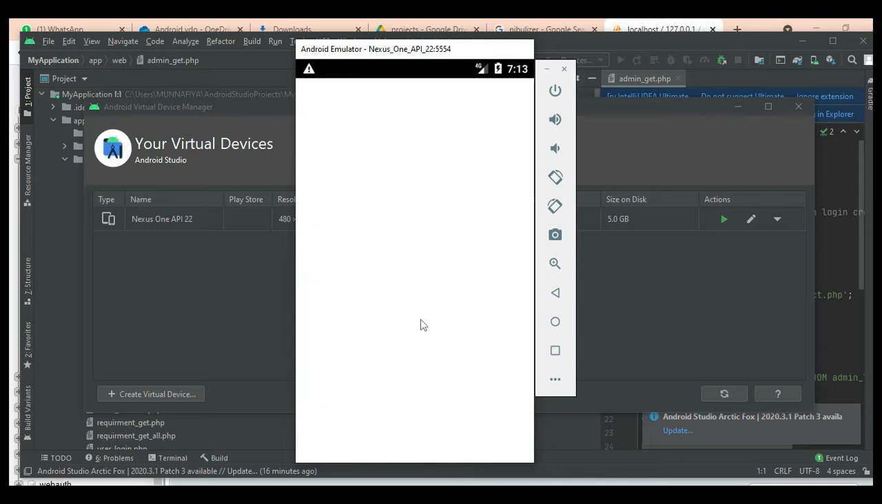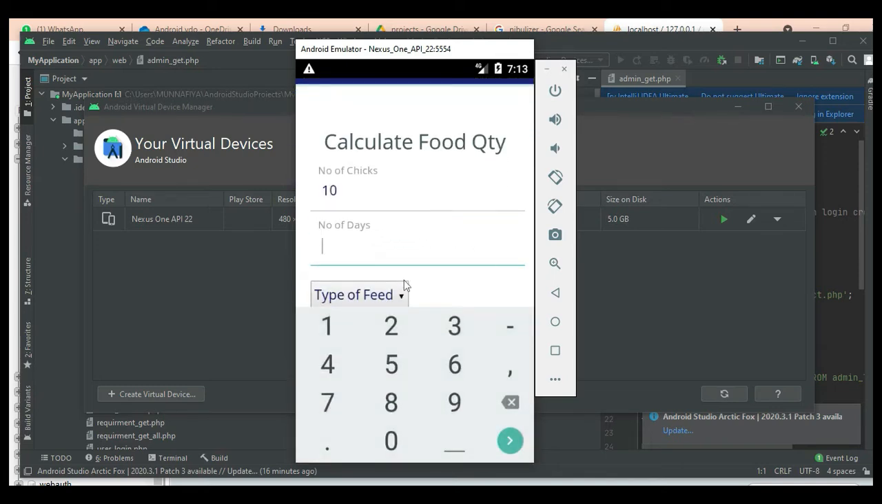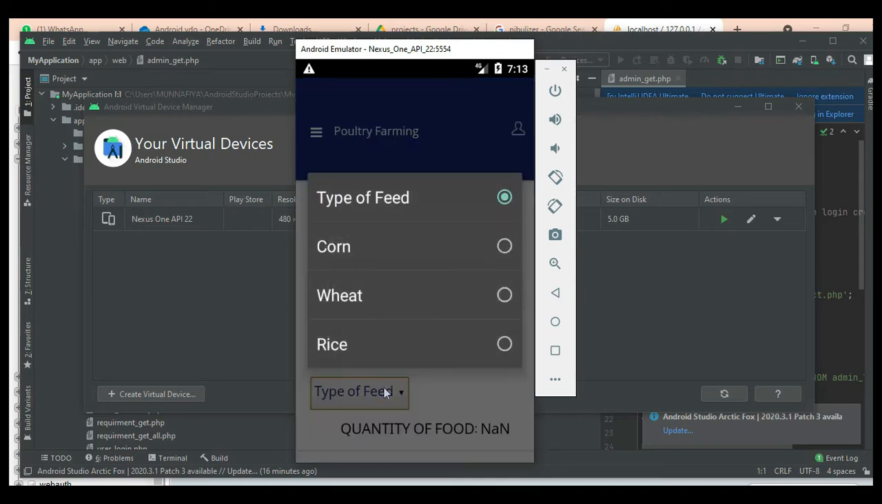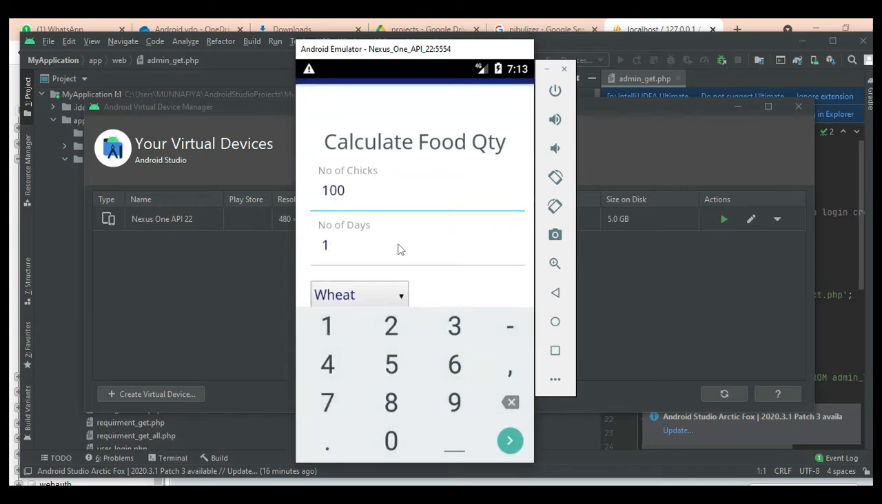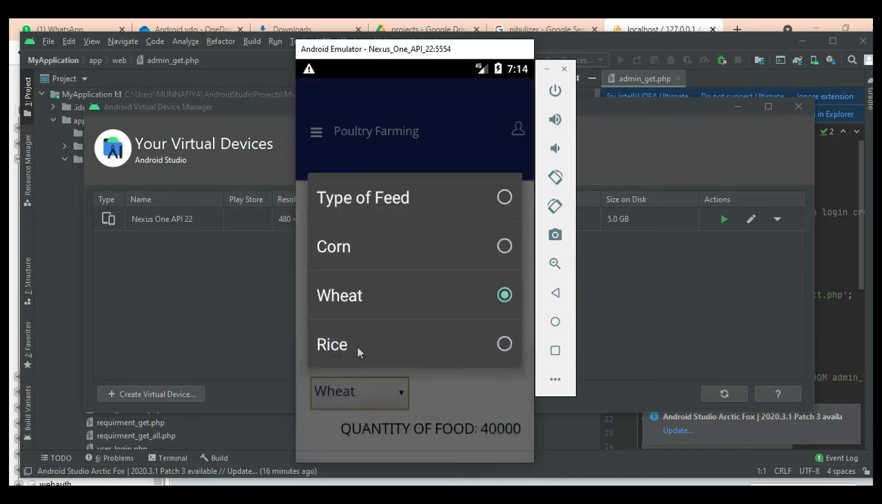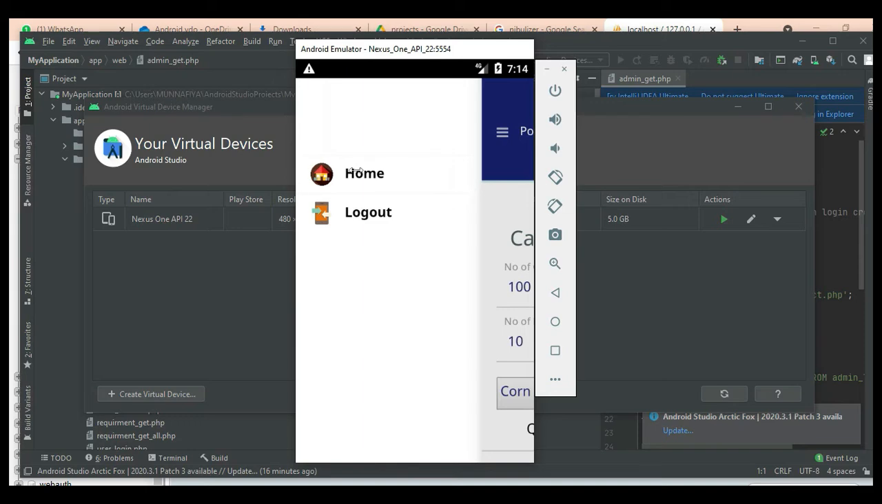Click food quantity. If you want to enter the quantity, enter the number of chicks, number of days, and the type. You can choose a type of feed, wheat or corn. You can view the details and calculate the food quantities. You can choose anything, like rice or corn. Choose it, and you can calculate the quantity of food items. Come back to the home page.